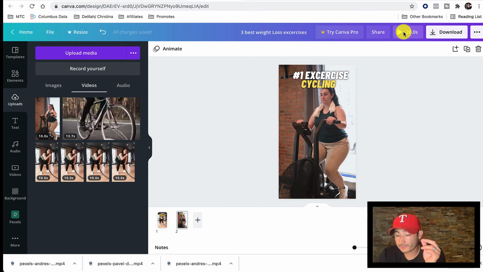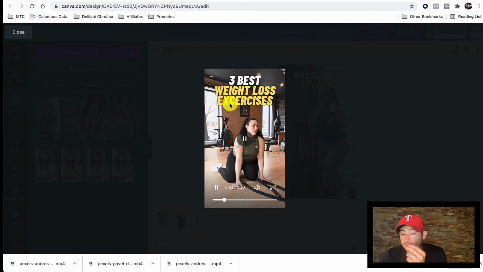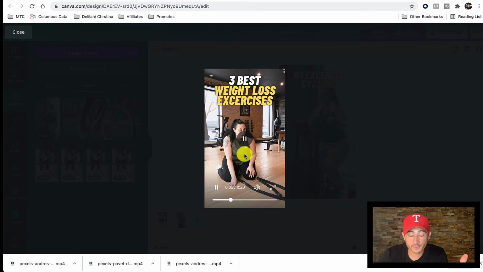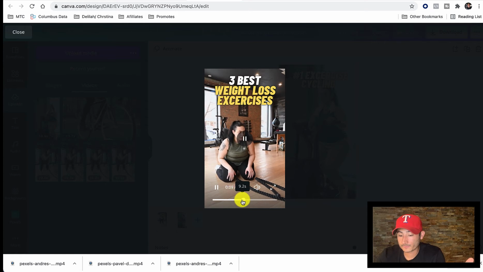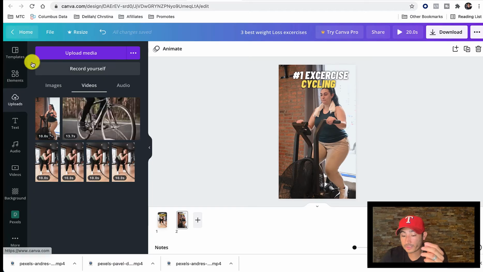If I wanted to play this, it's going to go with the first one, 3 best weight loss exercises. All right, cool. First one's going to be the cycling. There we go. So the cycling's number 1. Then you continue to do this if you want to put 3 exercises or 4, as long as it's under a minute. I'm not going to continue on so I won't bore you, but you get the gist of how it works.